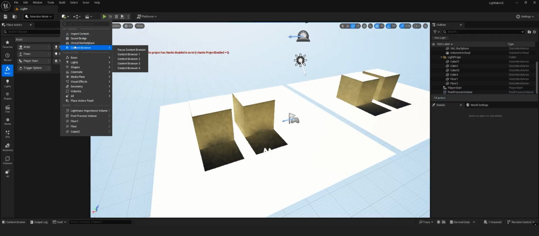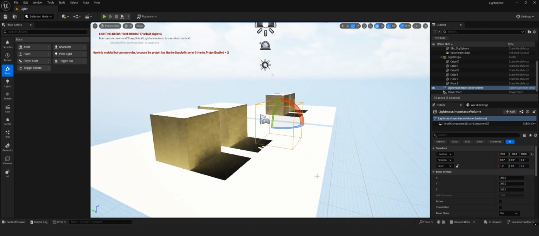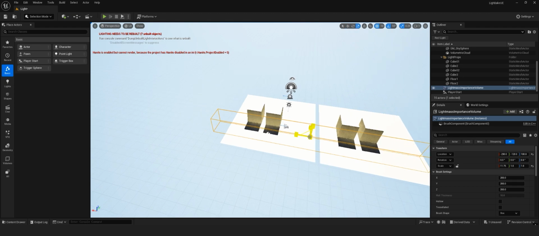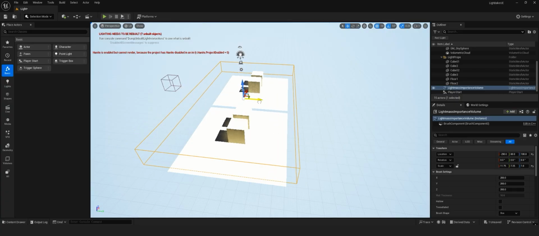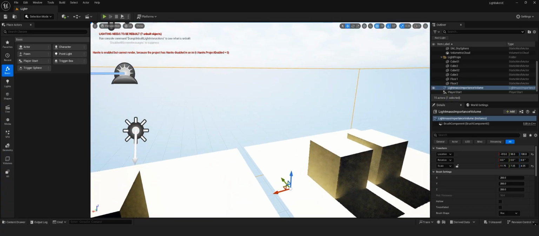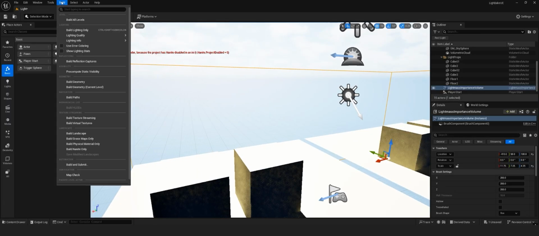So we need something which is called a Lightmass importance volume. So this is what we have. I'll just drag and drop this here and scale this. This will be the bounding box inside of which the light will be baked. Now everything is done. Now we can go to build, we can go to light quality. I've kept it to production. So we'll just click on build all levels.